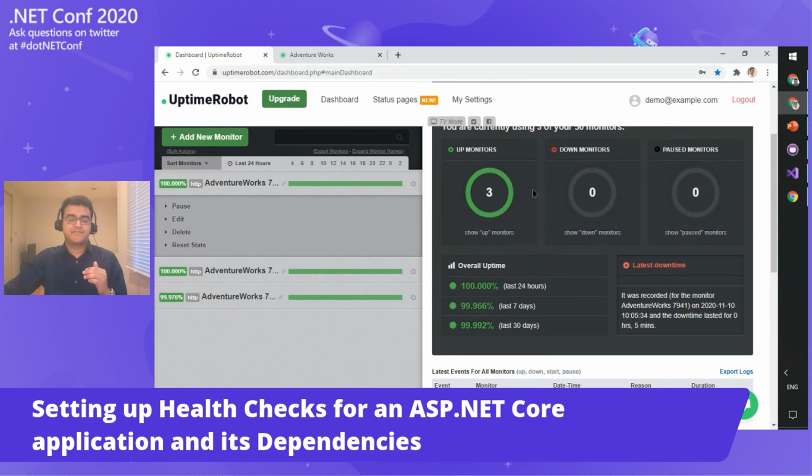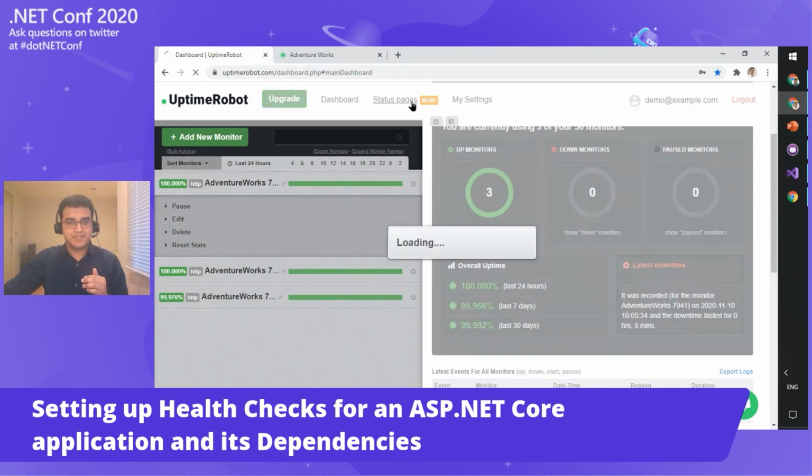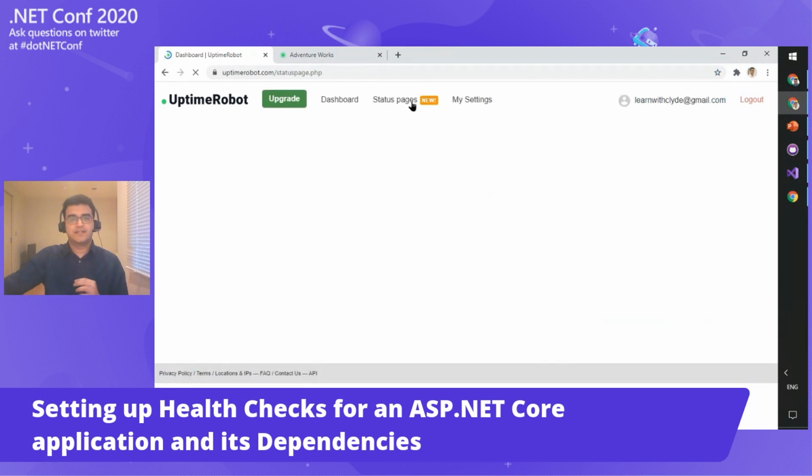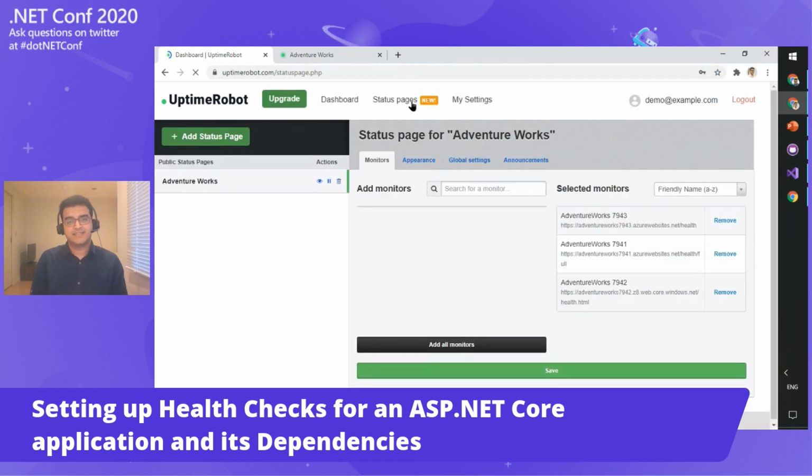Now we can take this a step further by clicking on the status pages menu item on the top. This will allow us to add a status page for our setup.